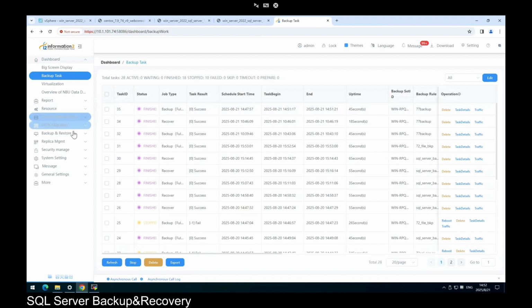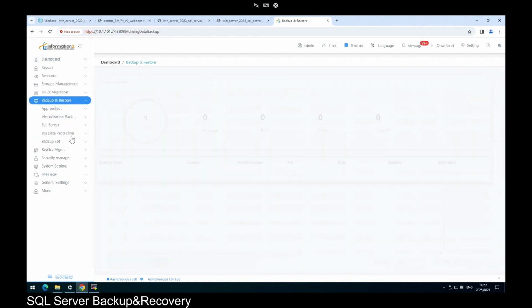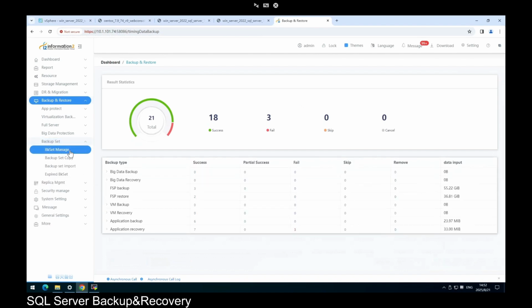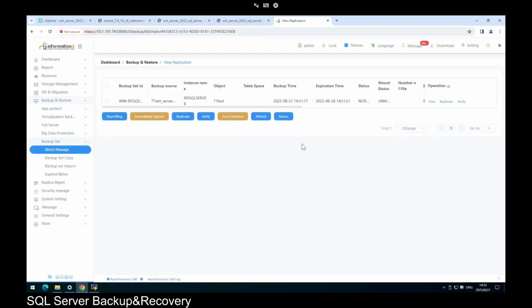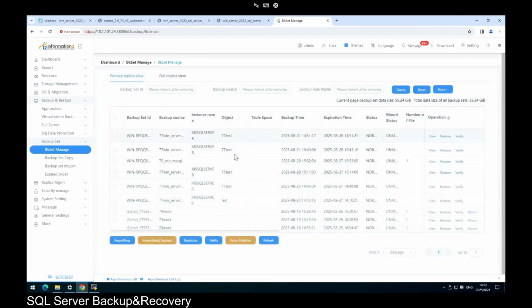So let's go back to the backup and restore section. Click the backup set manage. Here we can find all the backup sets we created by the backup rule, and we can click view to check the specific details. We need to find the corresponding backup set to do the recovery later. And of course, the object 72 test is the correct one. So let's go back to the backup set manage.